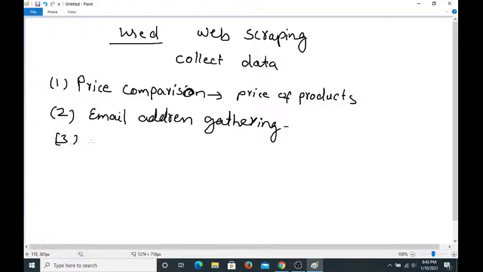And the third application is social media scraping. First, we try to understand what web scraping is and why it is used. After that, we will see one example and implement it practically with the help of Python. Social media scraping: web scraping is used to collect data from social media websites, such as Twitter, to find out what's trending right now. So we can scrape Twitter.